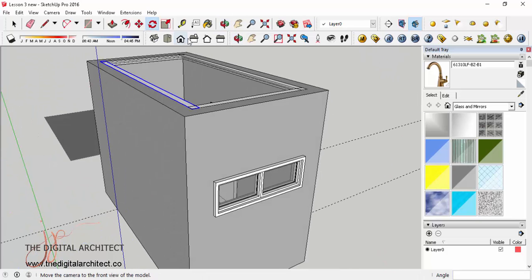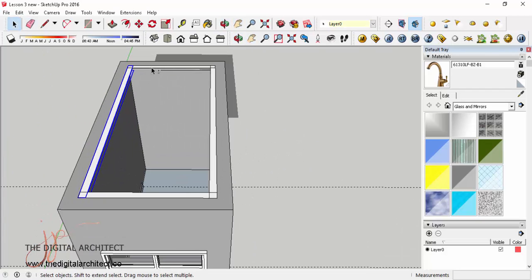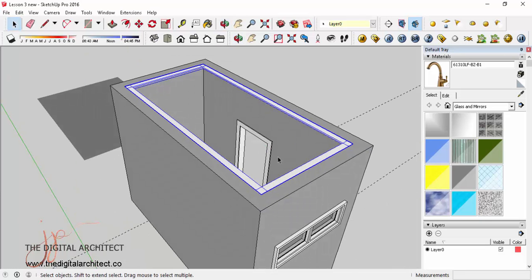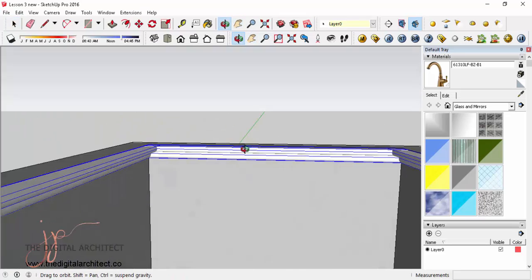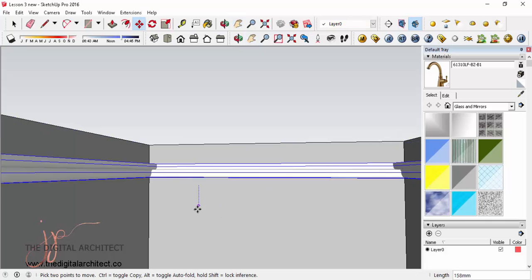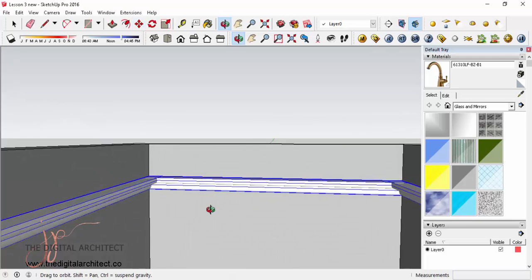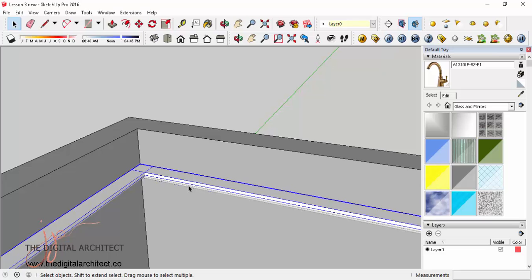Okay, let's make it into a group. And I like it to have a little bit more of design for the ceiling. So how about we move it down? Let's say 150 or maybe 250. Okay, and then let's edit this molding.